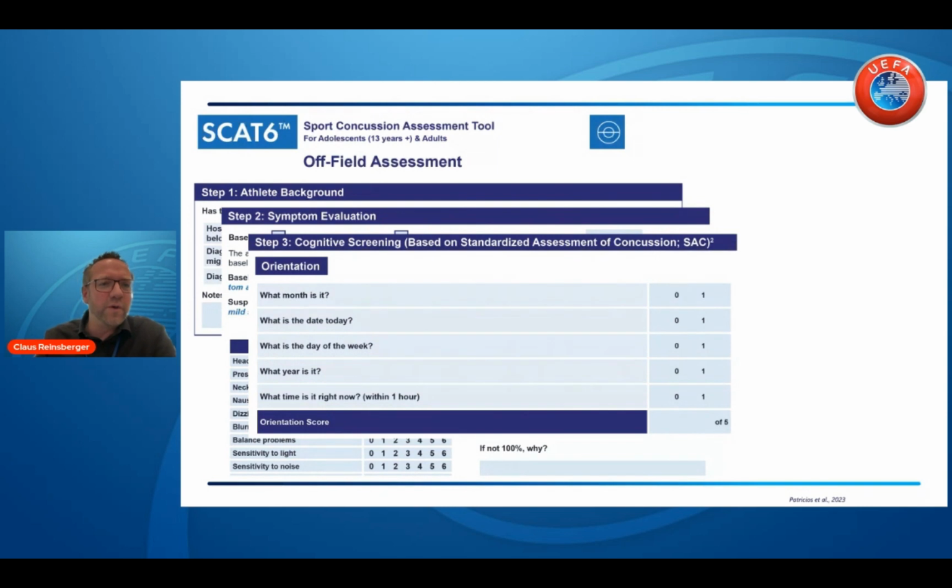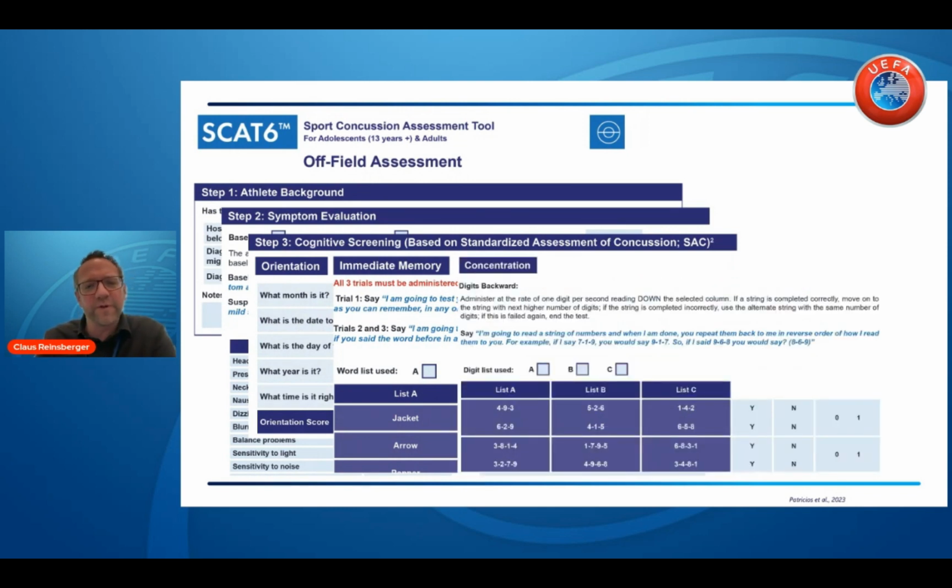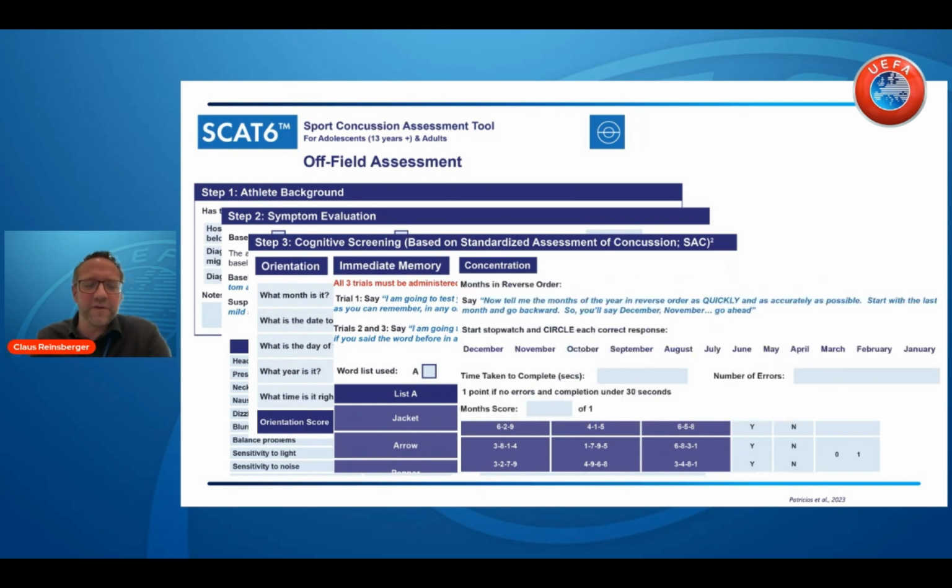And those of you who know the SCAT-3 or the SCAT-5 still remember the orientation test, the immediate memory test, which should always be done with 10 words instead of 5 words. It was an option to do 10 or 5 in the SCAT-6, and the 10-word assessment is much more appropriate. A concentration digit backwards test and a concentration test where you have to name the months in reverse order.